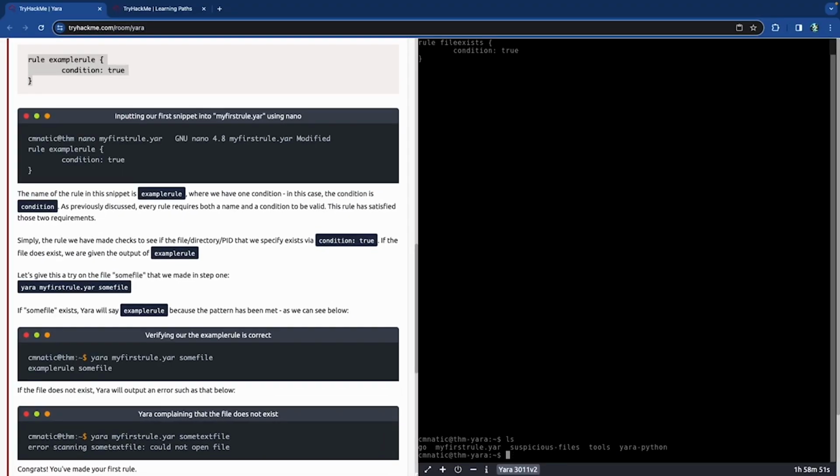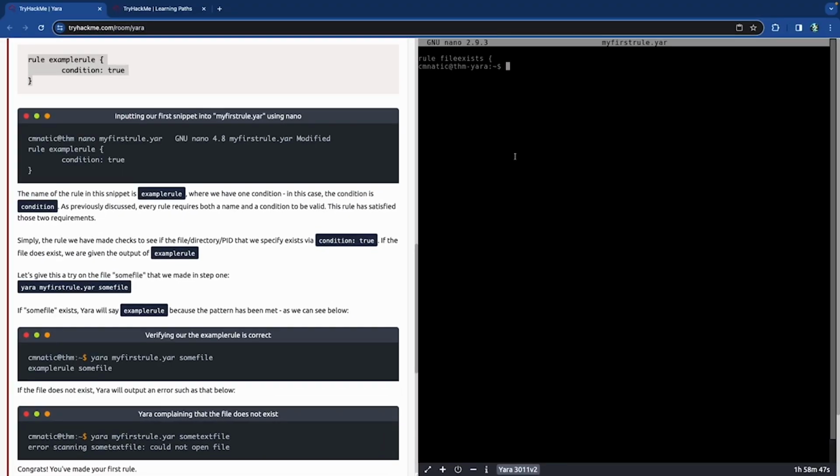So let's see if I just do clear, would that work? Yeah, okay, great. So now it takes me back to the top of the screen, and there we go. So the rule file exists that we just made, and then if I do ls, it'll show me that I have my myfirstrule.yar file right here, which is great.